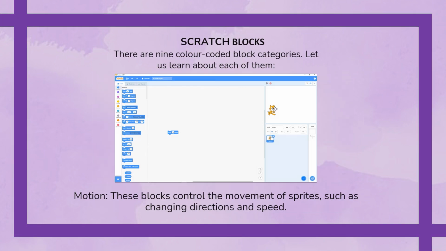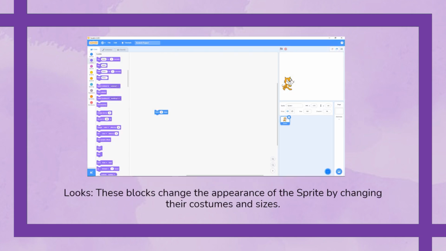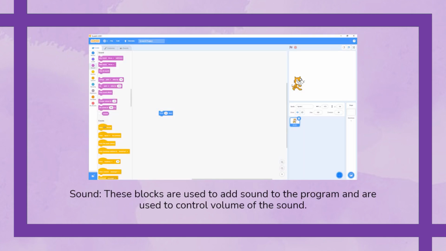Scratch blocks. There are 9 color-coded block categories. Let us learn about each of them. Motion. These blocks control the movement of sprites, such as changing directions and speed. Looks. These blocks change the appearance of the sprite by changing their costumes and sizes. Sound. These blocks are used to add sound to the program and are used to control volume of the sound.